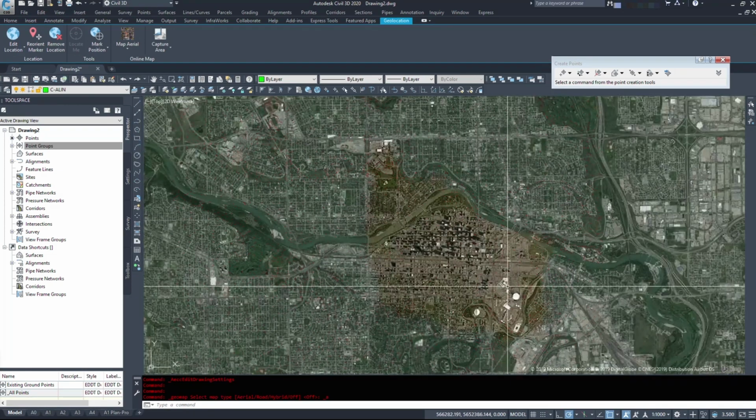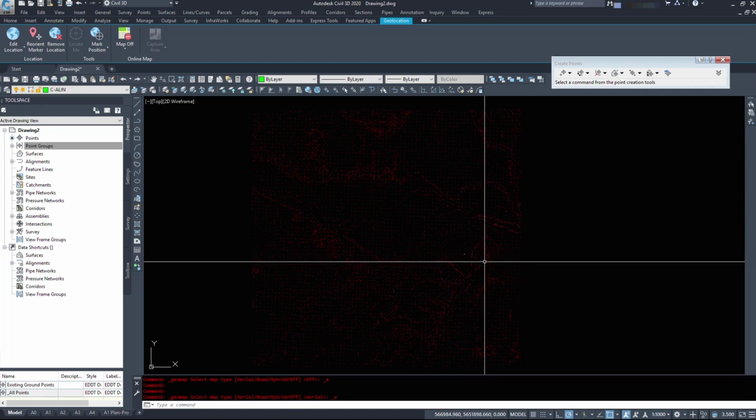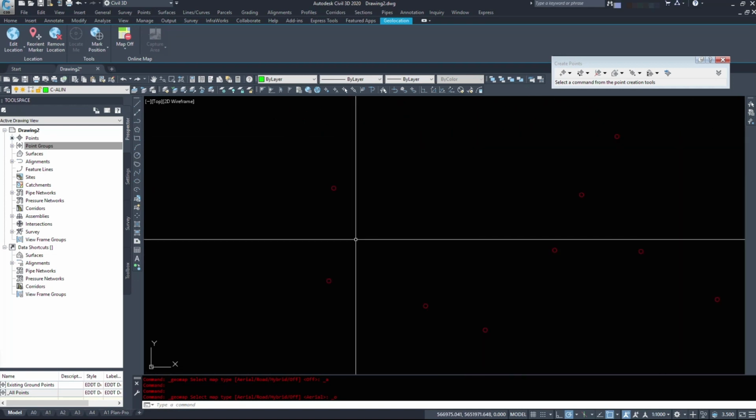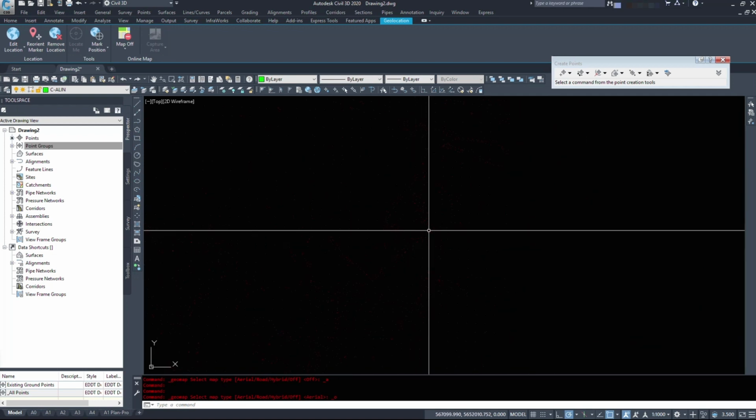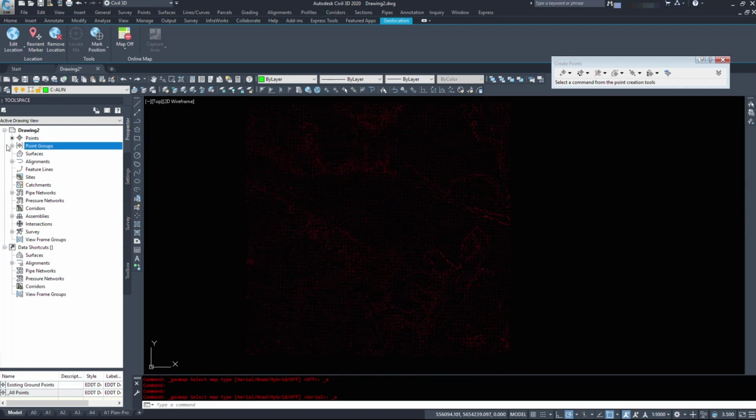And there we go. So here's Calgary, Alberta with the map underneath. Just to confirm they're in the right location, I'm now going to turn map off. Now, these survey points don't have any description built into them. However, it's a large chunk of land. They're all existing ground. They're downloaded from a website in Alberta.